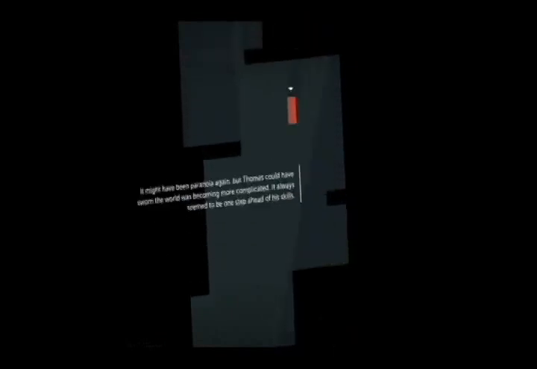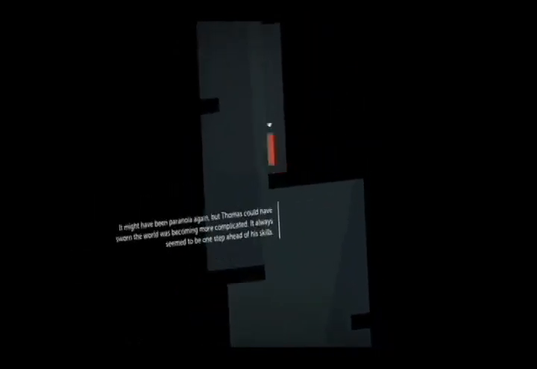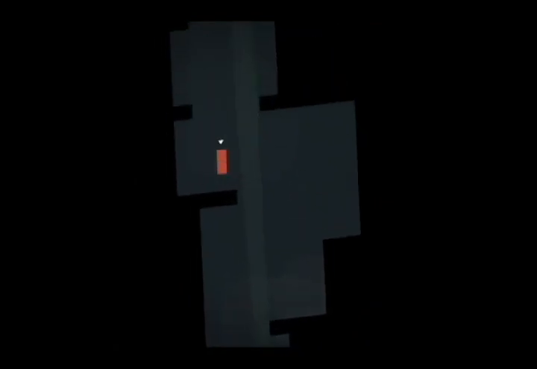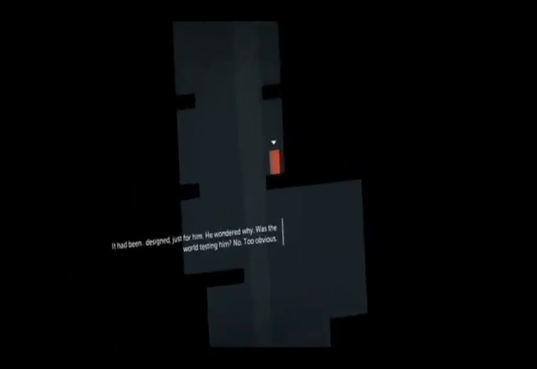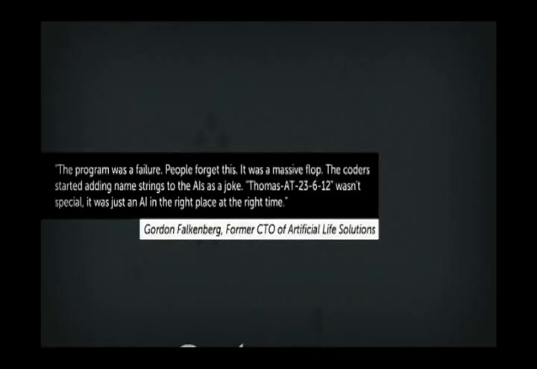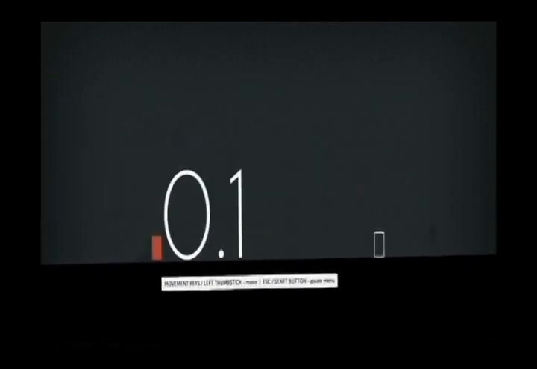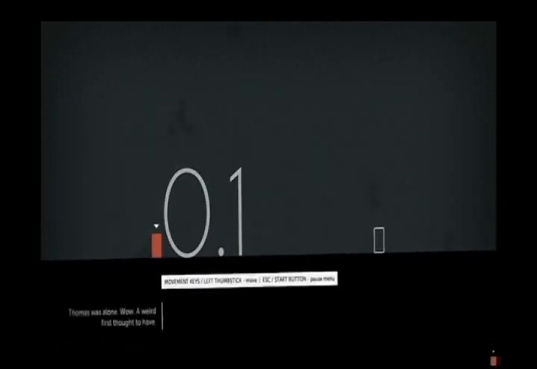Looking at this game, you might think it seems cheap. Lazy even. But I've said it before and I'll say it again. Looks aren't everything. Amazing graphics don't make a game good. There are all sorts of other factors to consider. How about the story? Well, this game does have a story, oddly enough, and it begins with an AI named Thomas. Thomas was alone.